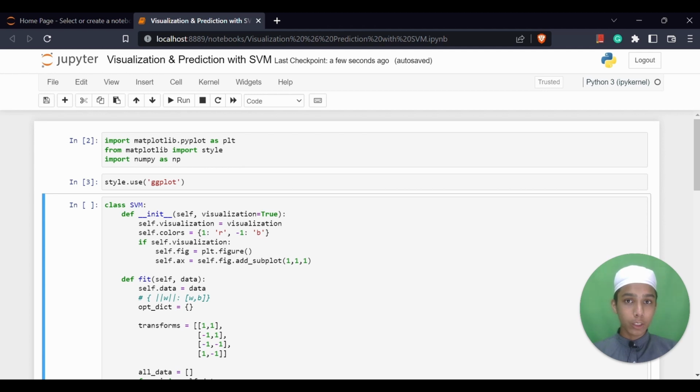So guys, in this video we are going to do the visualization and the prediction with our support vector machines. If you remember, in the last video we did the optimization for the support vector machine and applied it with Python. And in the video before that, we talked about building the support vector machine from scratch, and then we talked about the optimization with the support vector machine.